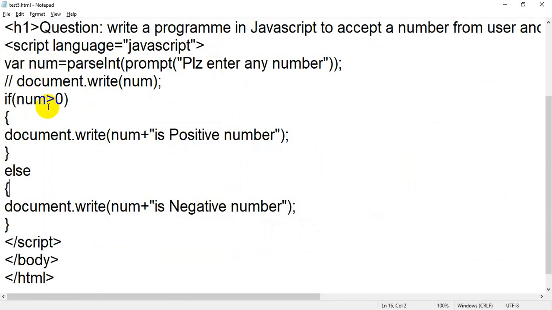Condition is true or false? Just tell me, student. Is 0 greater than 0? The condition is false, so it will directly come in the else part because it's not true. 0 is not greater than 0, so it will not go inside the true section. It will go in the false section, and it will display this message.